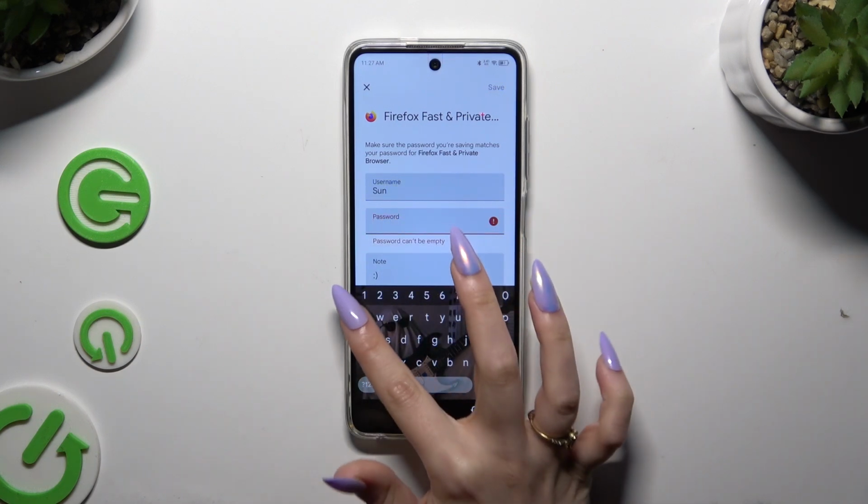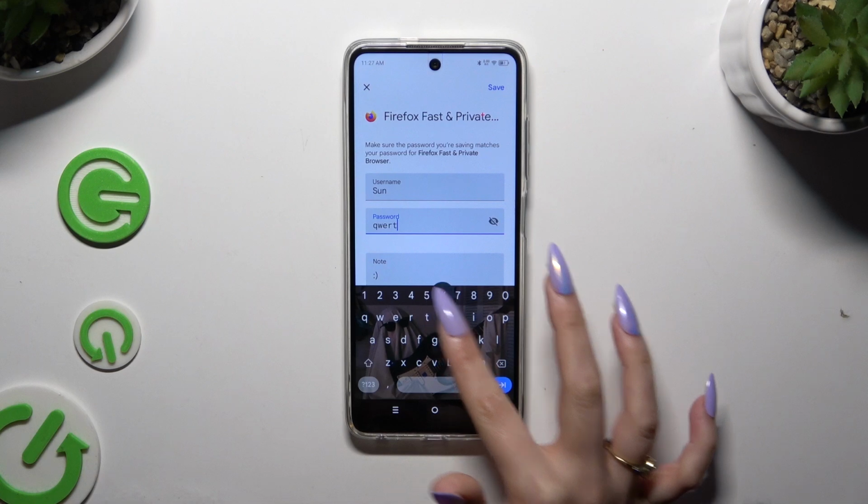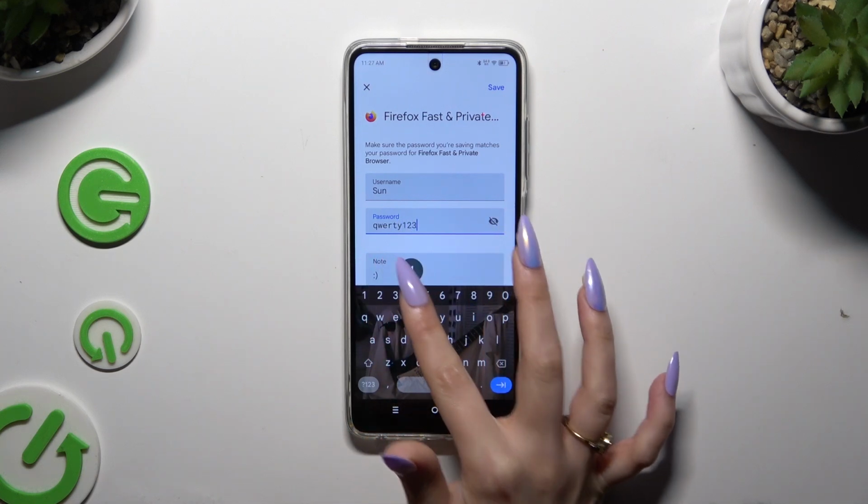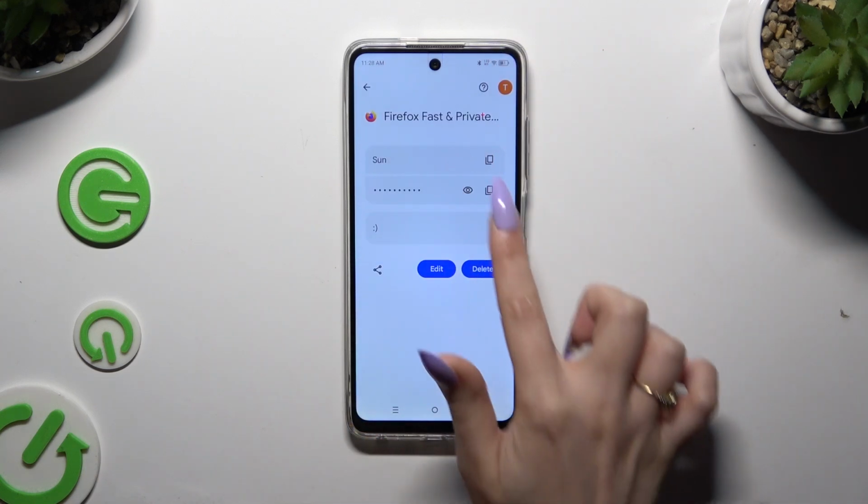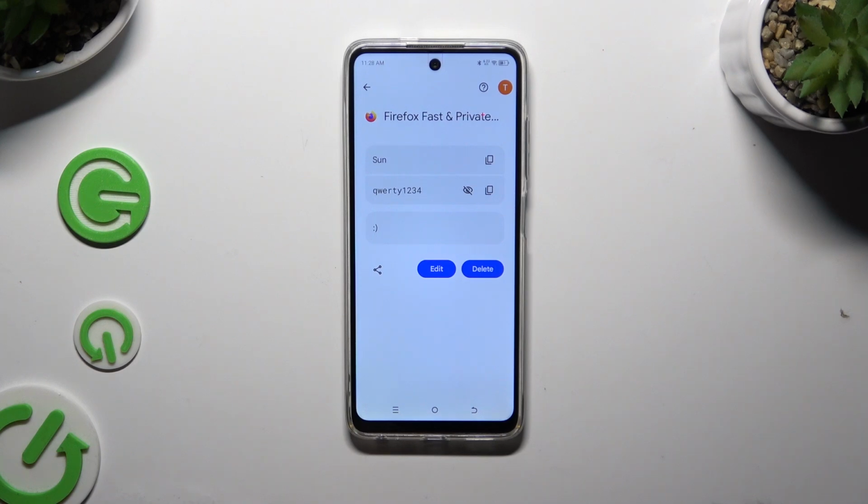When you have finished, select Save at the top right corner. As you can see, after that my password was successfully added.